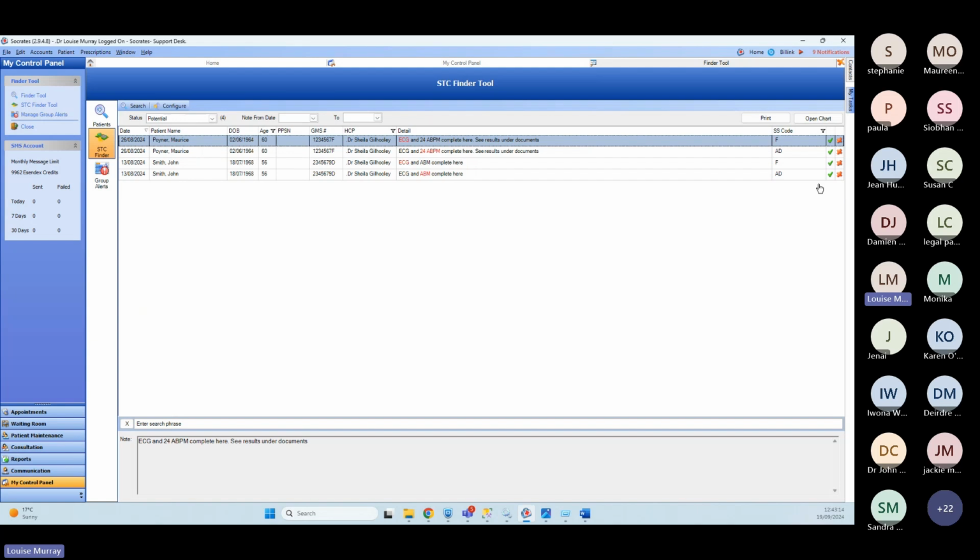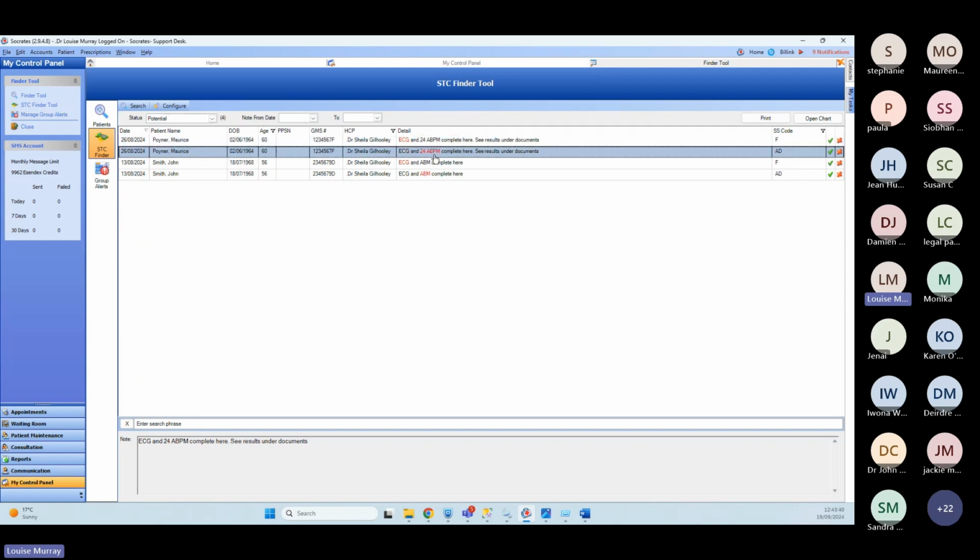Then you come along here and you've got another one. So this one here, as you can see, Morris is here twice and John is here twice. They're the same patient. Why are they here twice? The reason for that is earlier on it was one or the other. You have a potential for both of these because of the word ECG, highlighted in red, and because of the 24-hour ABPM, it's also a claim for that.